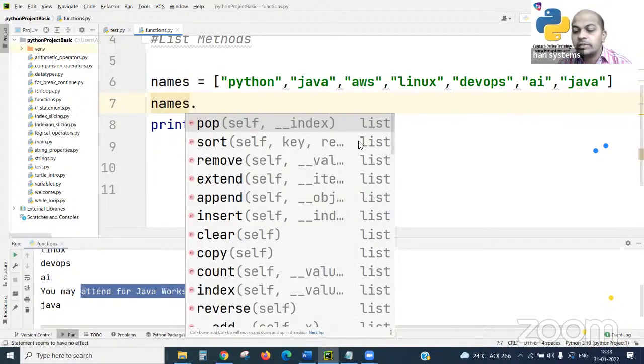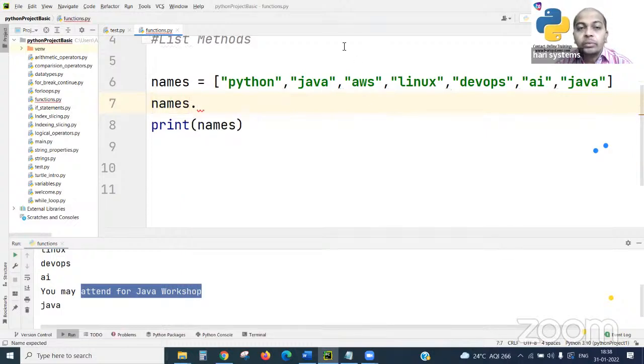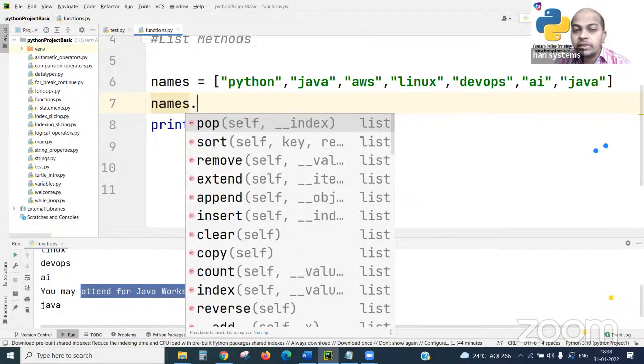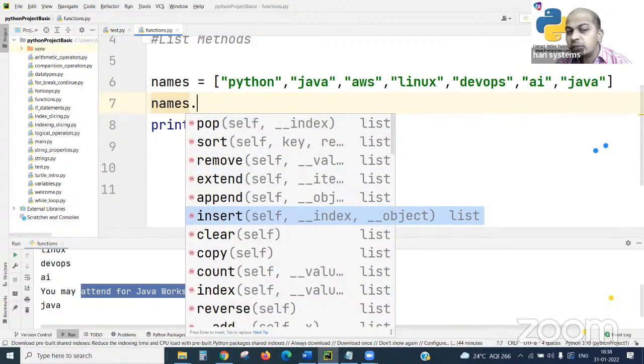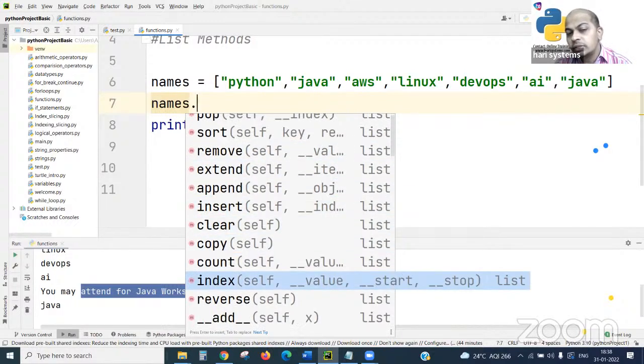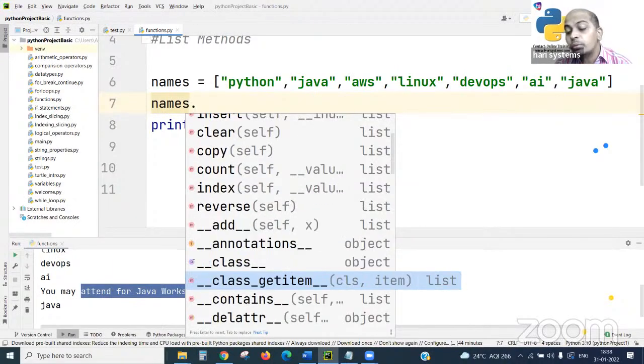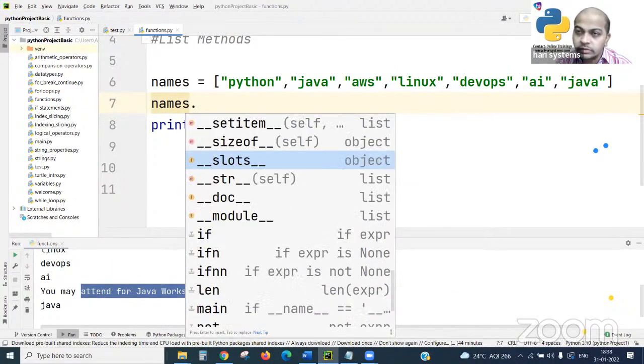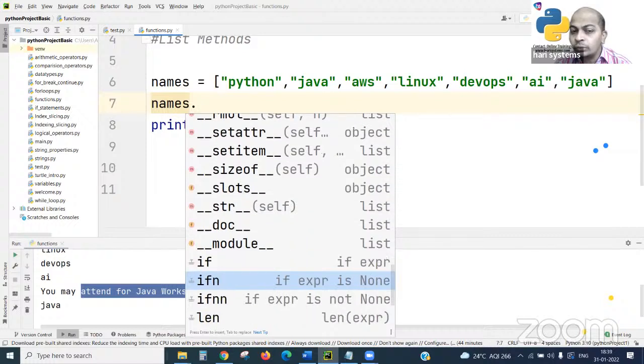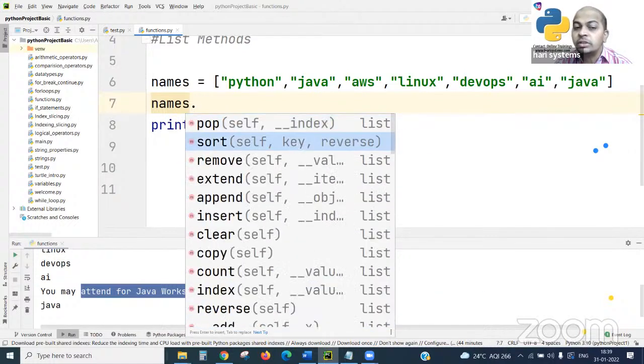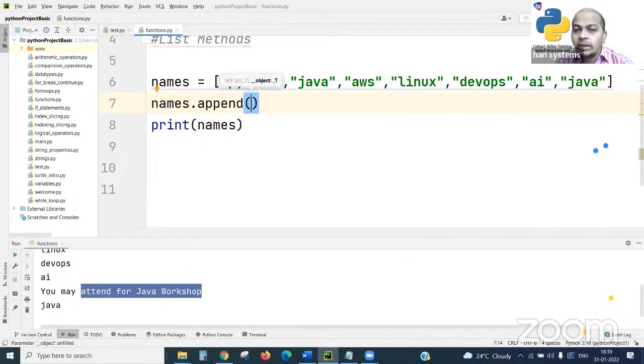See, pop method is there, sort method is there. Pop is nothing but removing items from the list. Sort method, remove, extend, append, insert, clear, copy, count. See, all the methods you need to practice one by one. What is happening with this? If you are using these built-in methods, we can call them built-in methods. So append I'm using for adding.